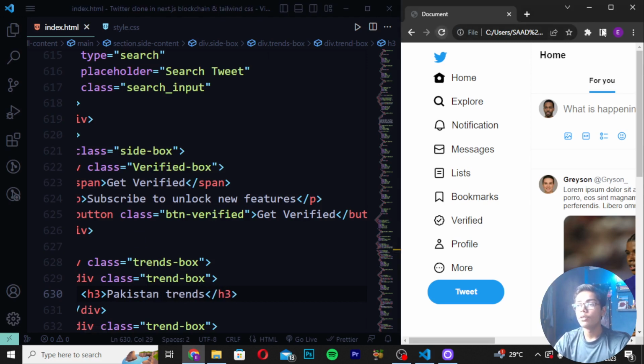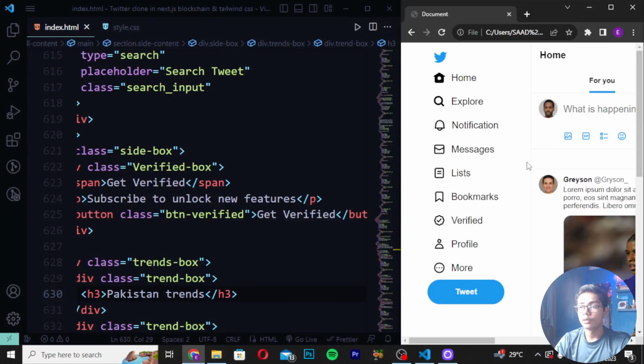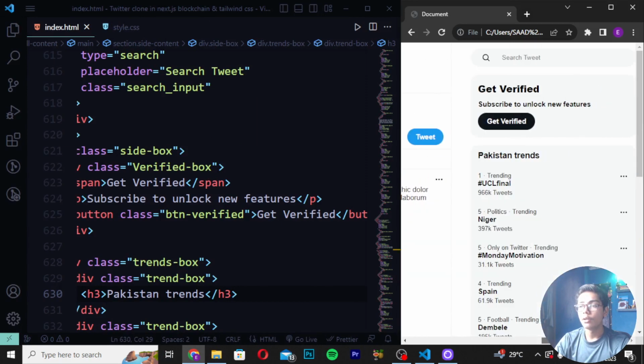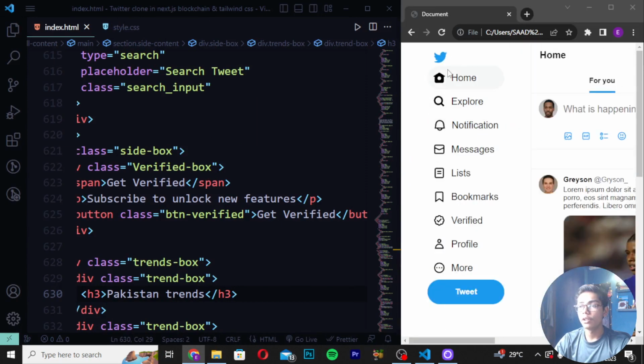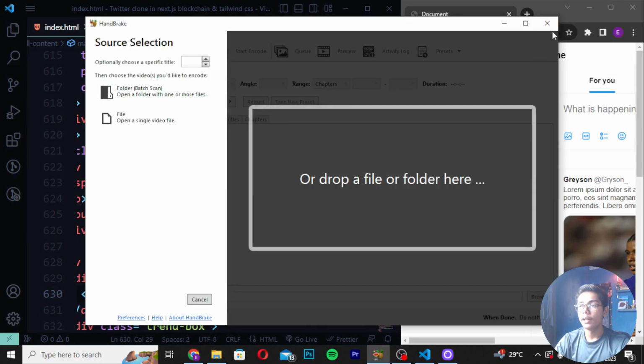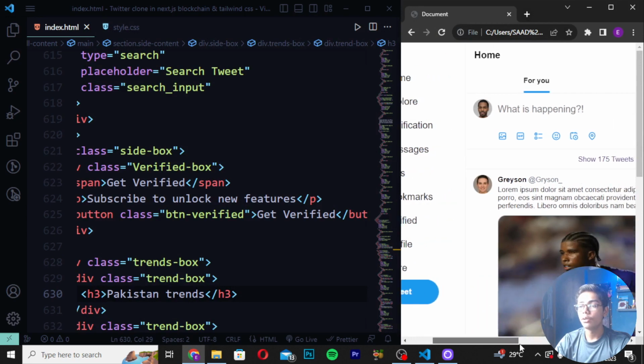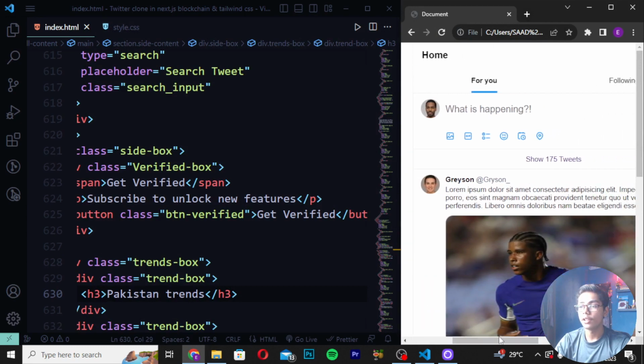After reloading, if I show you, you can see we are now getting Pakistan trends, and we are getting trending ones like UCL final, all that stuff. So you can also change it if you want to change it for your country. It's your choice, and you can also change the hover effect if you don't want this hover effect appearing here. So I will be closing this. You can see we are getting the For you section, and then if I show you here, we are also getting the following section in this project.